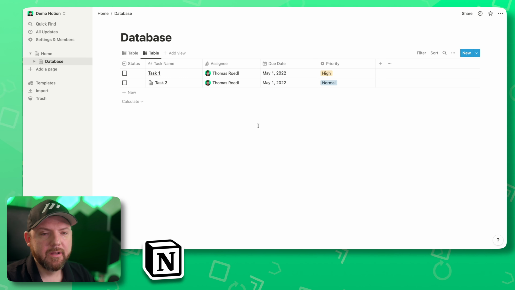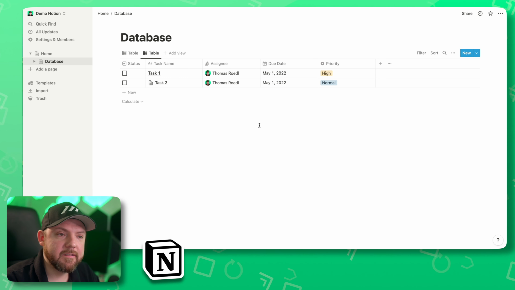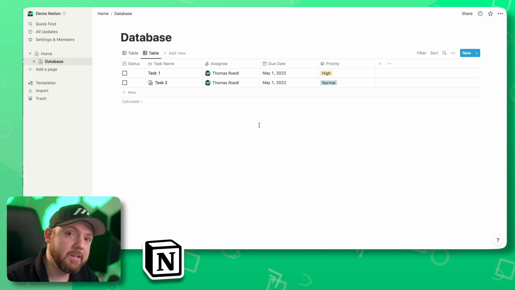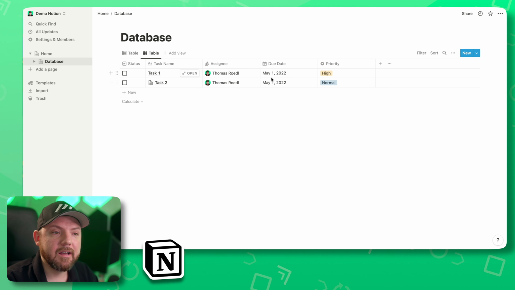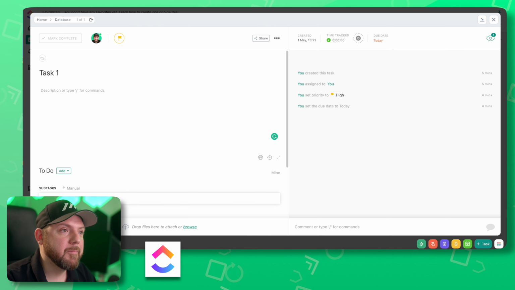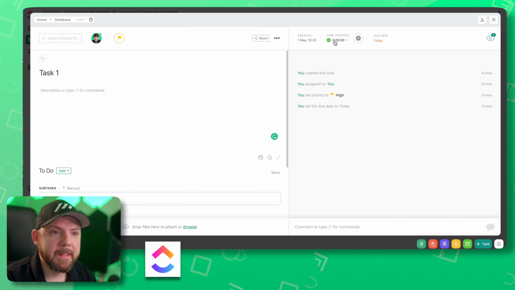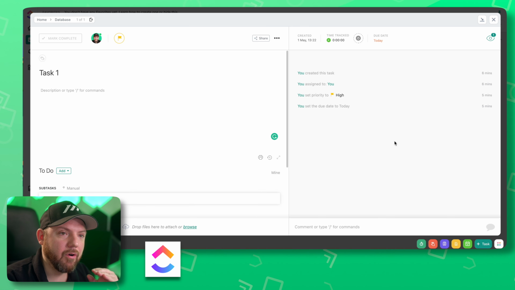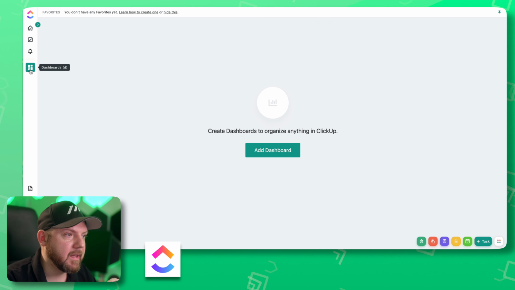So for example, when it comes to statistics and you want to have some KPIs from your team or from your business, this is hard to do in Notion. You can have some database views and sum things up and have some formulas, yes, but in ClickUp, this is all built in. So the time tracked, I can organize this by views. I can build actually dashboards.